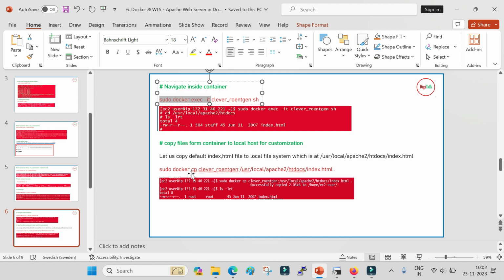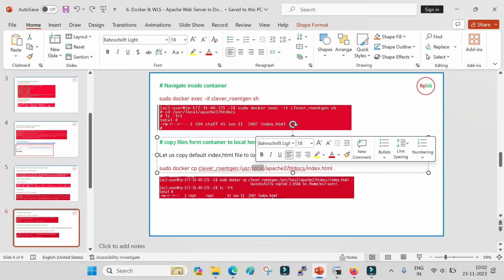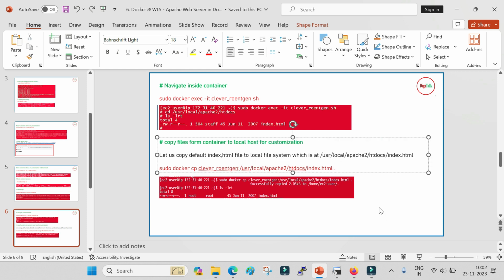For that the command is docker cp. Docker cp and the complete path of the file which is there inside the Docker. The syntax is you have to give the name of your container, colon, and the complete path along with the file name, and then dot. This means you want to copy it to your local file system. So this is to copy the file from Docker to your current local host system.